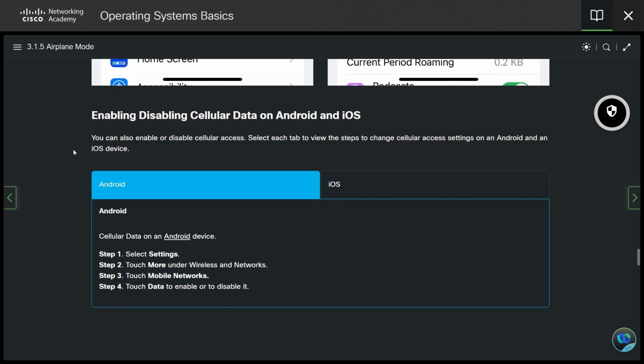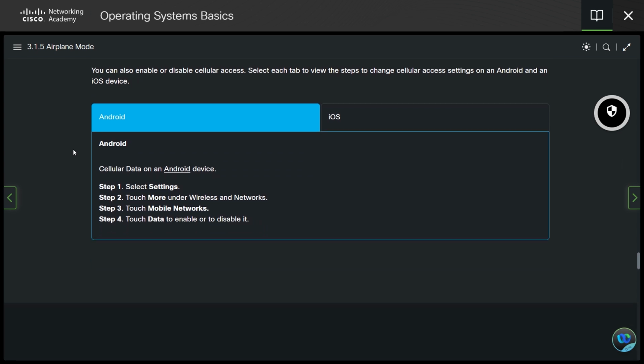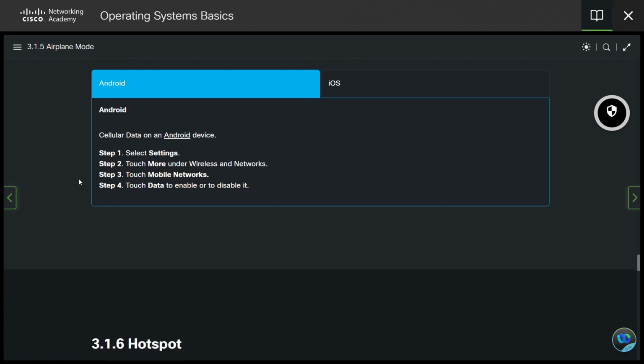You can also enable or disable cellular access. Select a device to view the steps to change cellular access settings on Android and iOS devices. Android cellular data on an Android device. Step 1. Select settings. Step 2. Touch more under wireless and networks. Step 3. Touch mobile networks. And step 4. Touch data to enable or to disable it.